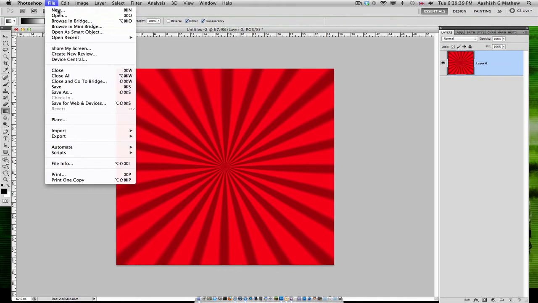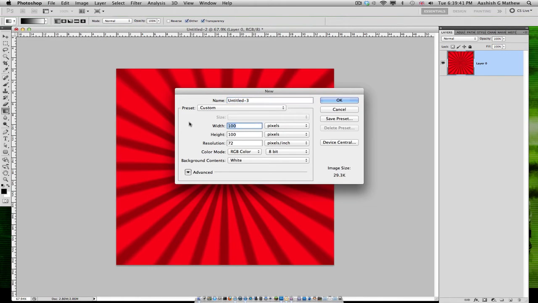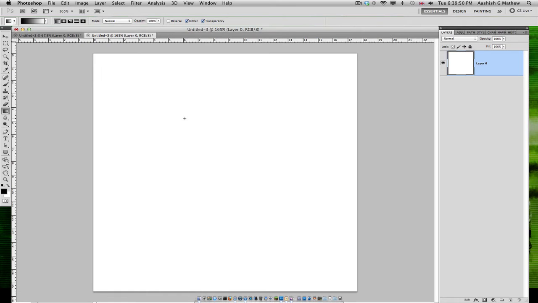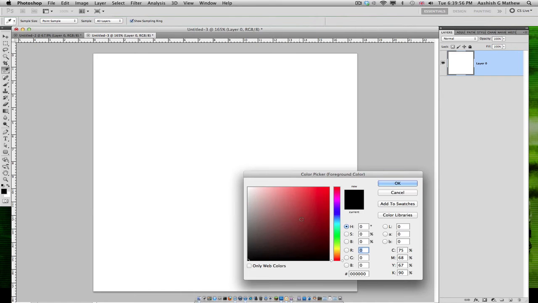First of all, File, New, and I'm going to create a file size of 500 by 500, but obviously you guys can make whatever size you want. The first step is to choose your colors. Just go to these two squares over here, click the top square and choose whatever shade of color you want.